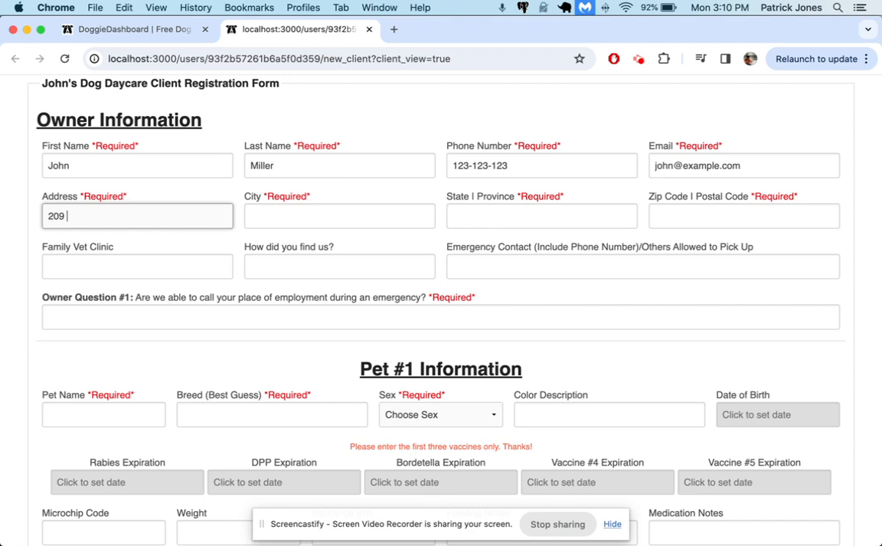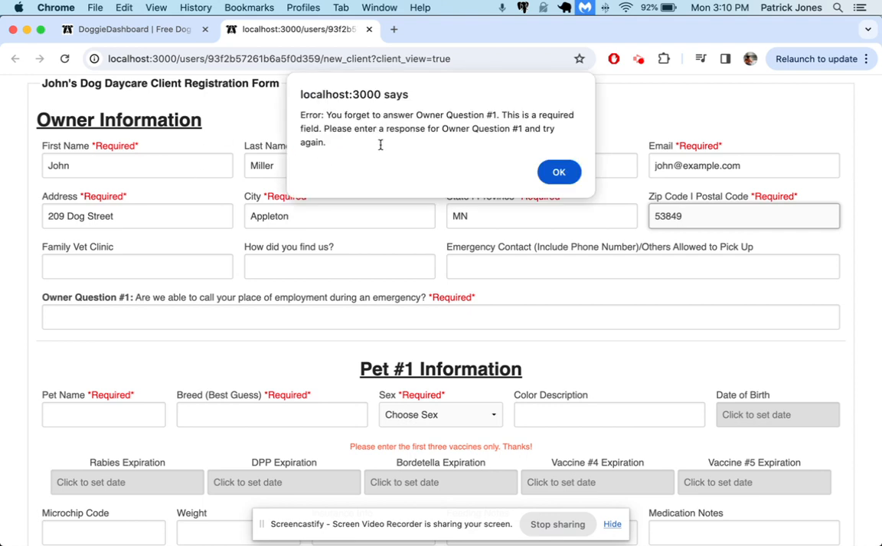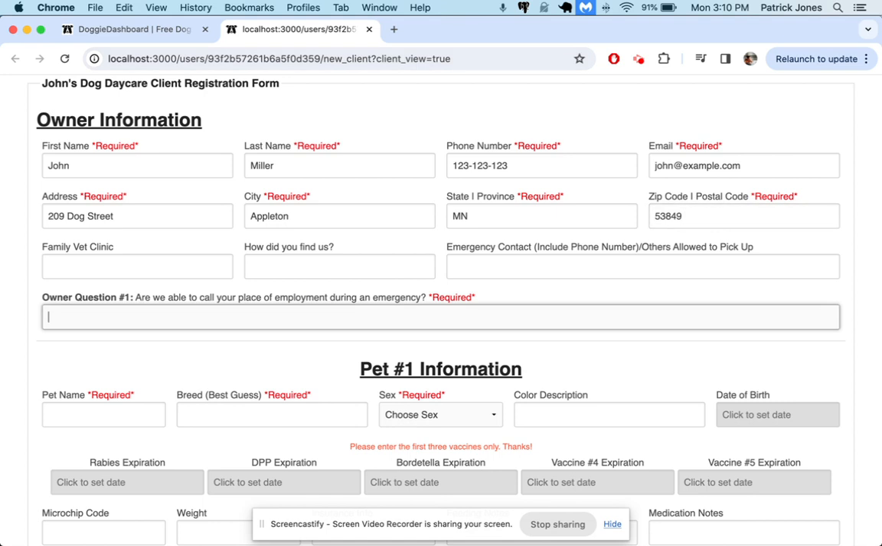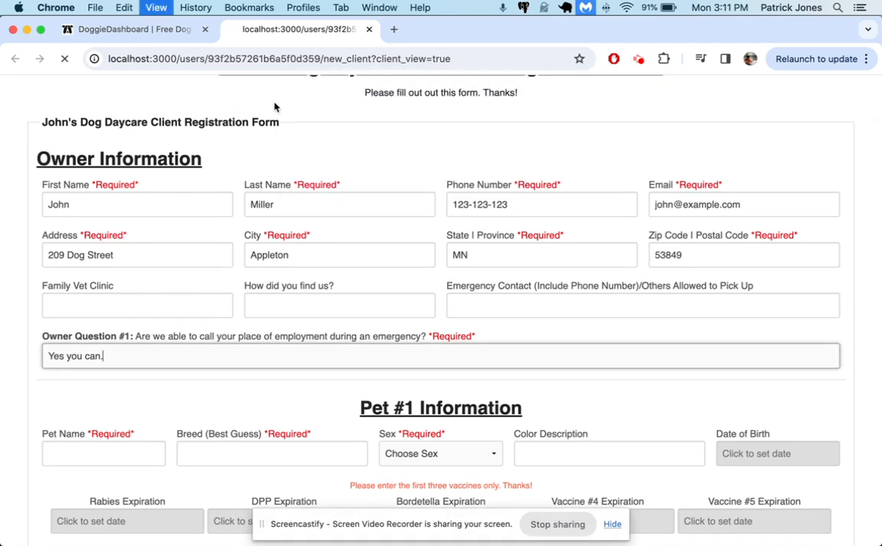His address is 209 Dog Street. He's in Appleton, Minnesota. I'll give him that. If I try to submit the form right now, it's going to tell me I'm missing question 1. And there it is. It says you forgot to answer owner question 1. So now I have to reply to this. I'll say, yes, you can. And then now it'll say that a pet name is required because that's the next required field. So that looks all good.